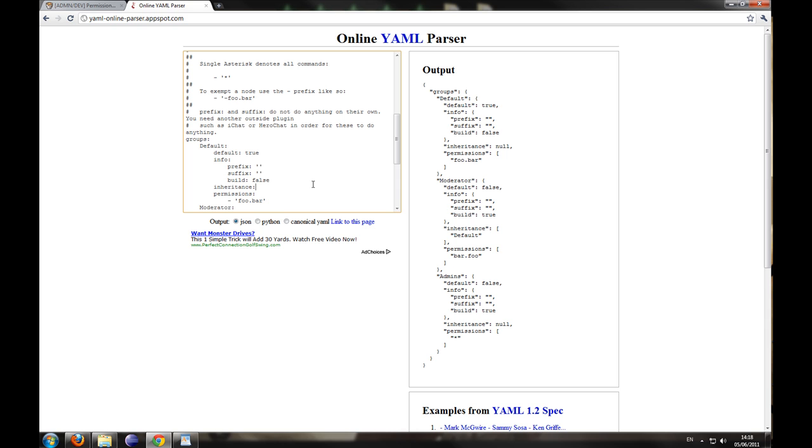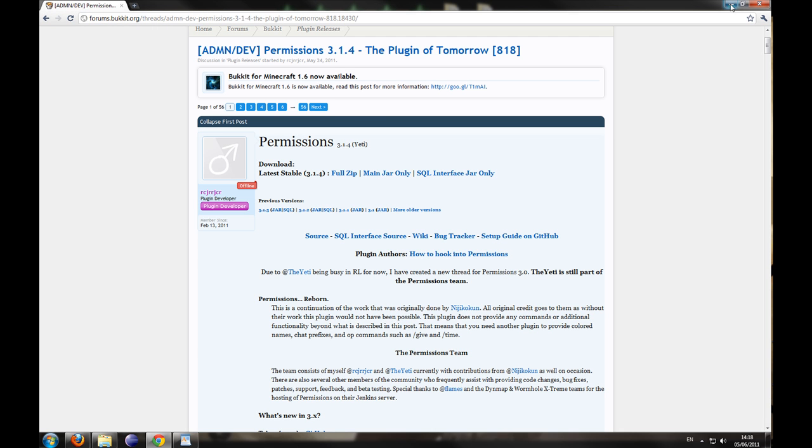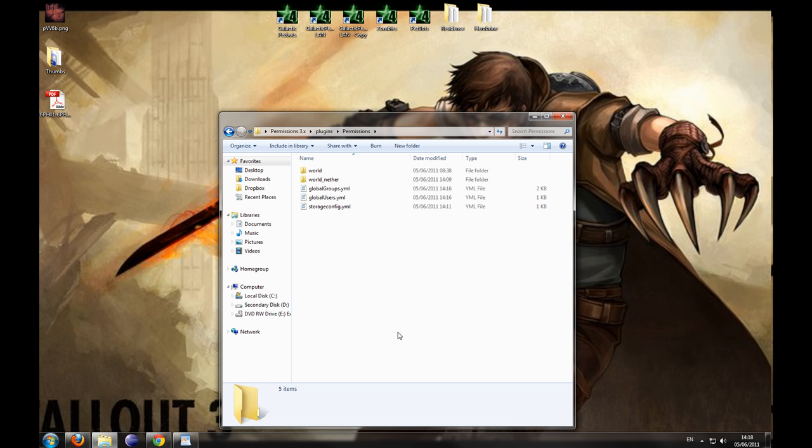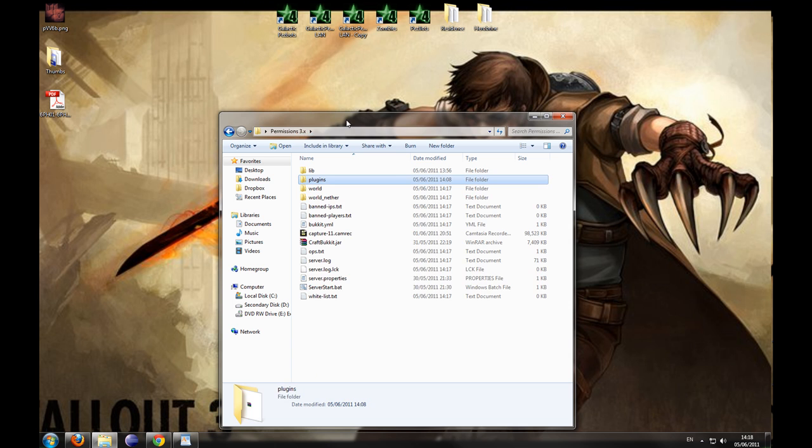So, it's very space specific. If you don't put a space in the right place, it will mess up. Don't use tabs, because it will mess up if you use tabs. Okay, so that's how to set up the permissions.